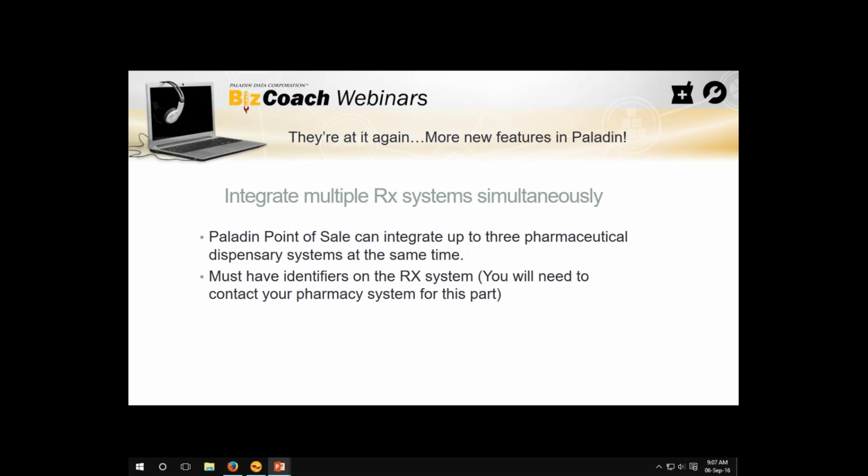However, it's really important they must have identifiers in the RX system. Now, that is something in the RX system code, not in the Paladin code. So what you'll need to do is contact them, and we'll make sure that they'll know what you're talking about because they've been working with our developers, but it's not something we can do. So you need to talk to them and let them know you want multiple integration with Paladin, and then they'll know what to do. That way, let's say you go to scan a script and it's a SweetRx script instead of a PK script, you don't want to get those mixed up and then have your systems be off. That's kind of what those identifiers are for.